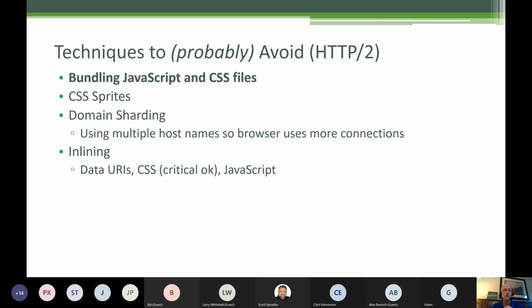Probably not useful here. People also did domain sharding. So I showed you I had cdn.example.com that had 6 connections. They said, well, if I make a cdn1.example.com and a cdn2, I have 12 more connections, so I can get 18 things in parallel. True, but each one of those connections has to go through the connection setup process. So most people that did this technique in the past would do about 3, but again, not an advantage anymore for HTTP2.